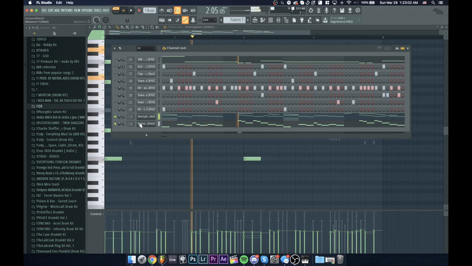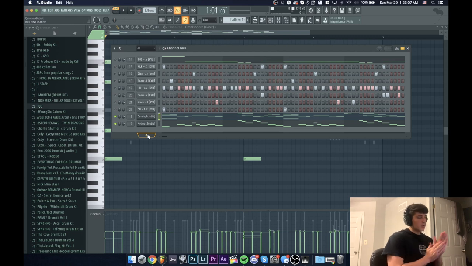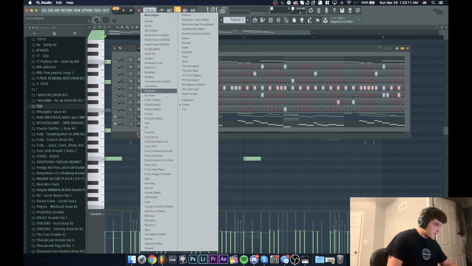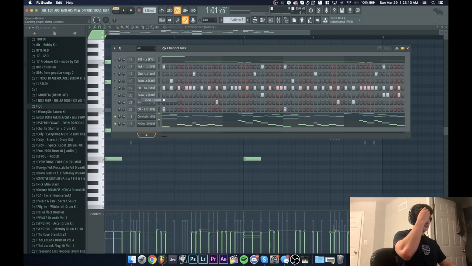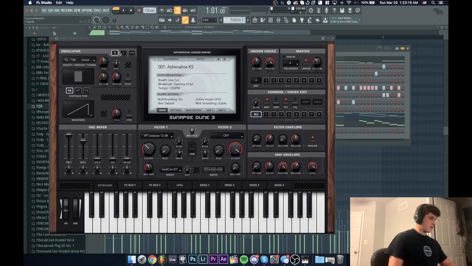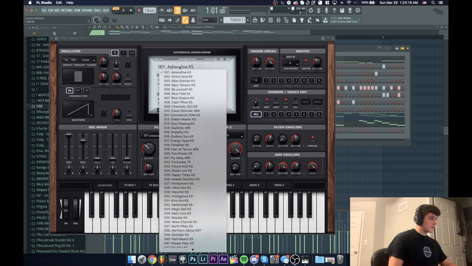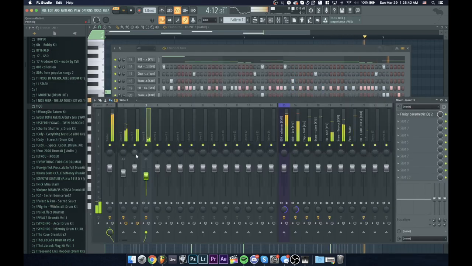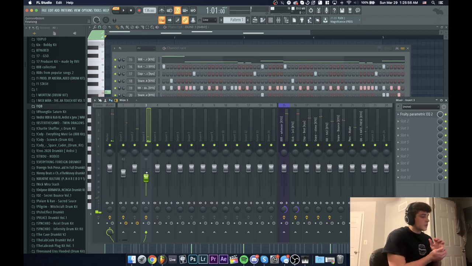All right, so I pretty much got what I want, but I'm still feeling like this melody isn't full enough. So what I'm gonna do is go into Dune, and then I'm gonna just see if I can find some arpeggiator that sounds good. Cool, so that's pretty much it.